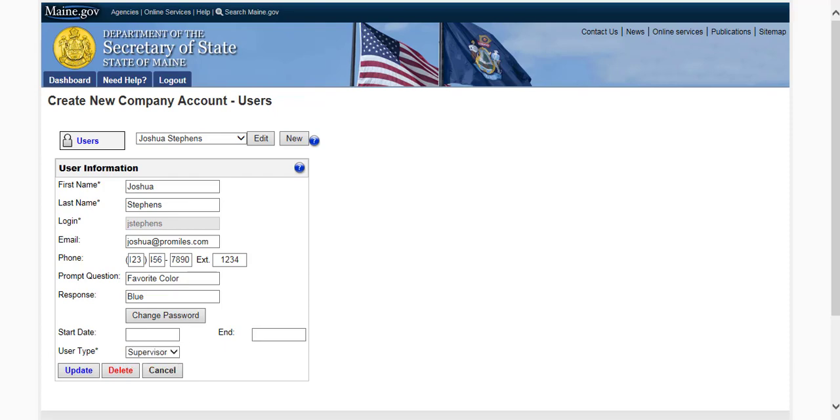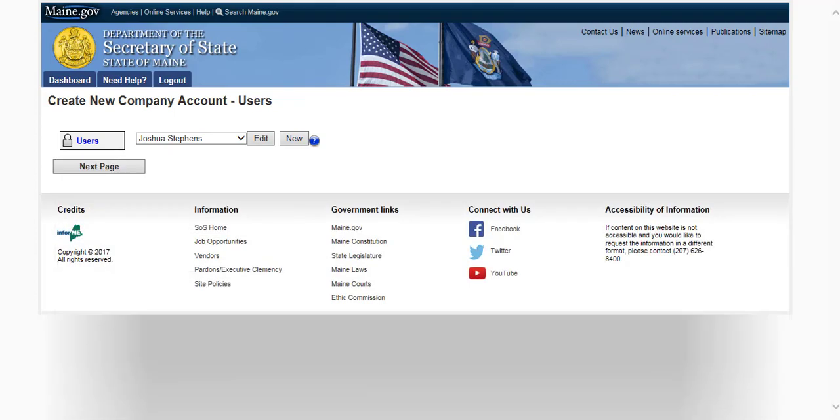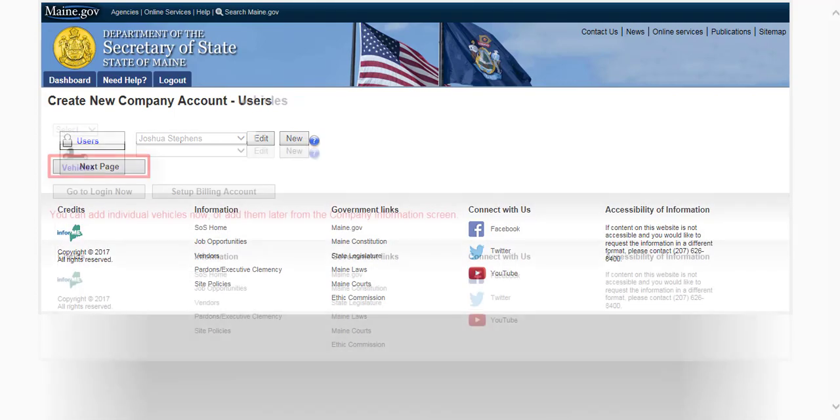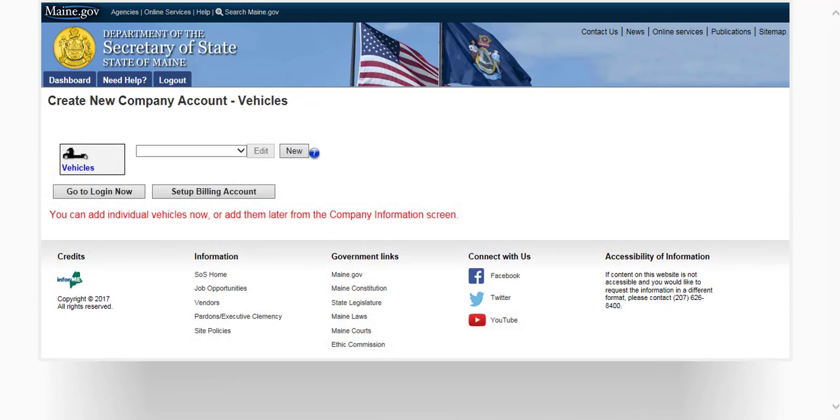Unless the user will have a very specific known start and end date, leave these fields blank. Otherwise, set the start and end date if the account will expire at some point. Click the Update button to save the information. After all users have been edited or added, click the Next Page button to advance to the Create New Company Account Vehicles screen. In MoveMe, there are 4 ways to add vehicles.